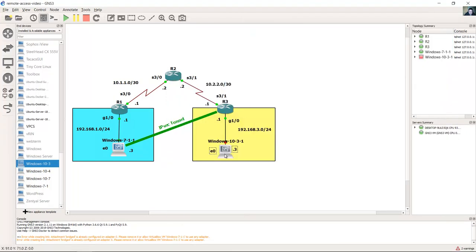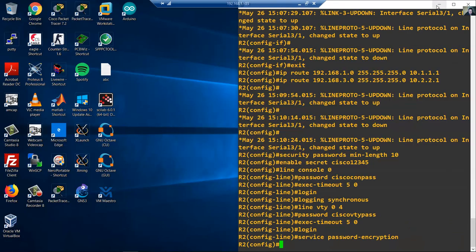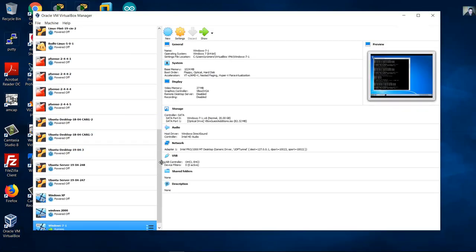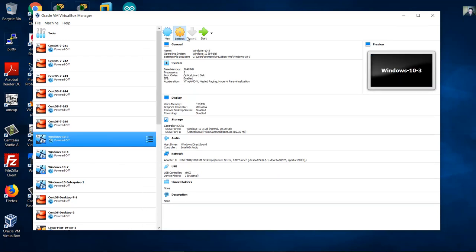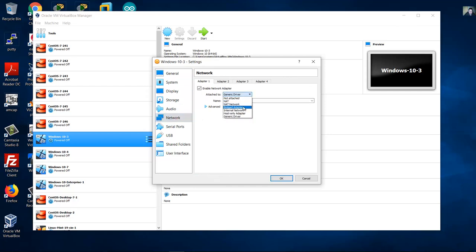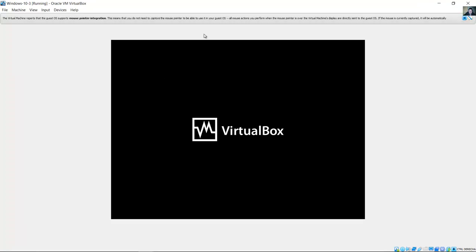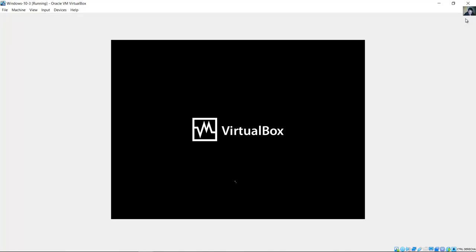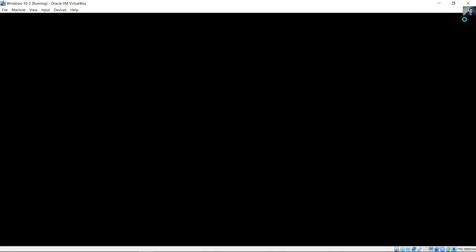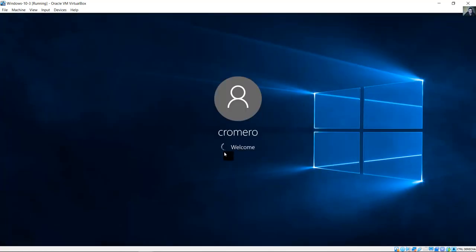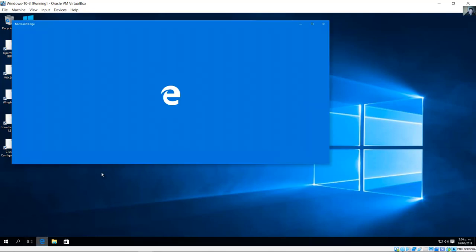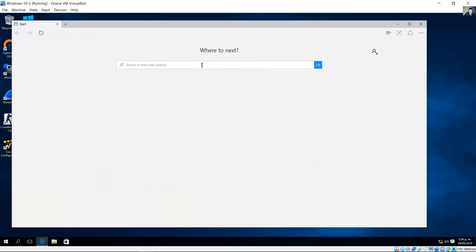Okay, stop the virtual machine and on VirtualBox connect to the real network, the Windows 10 network. Connect to real network, okay, and start the virtual machine to install Java. Also, you can install Flash Player and other requirements for CCP. Okay, configure networking.